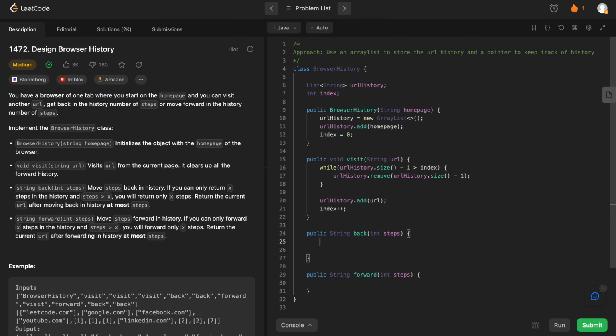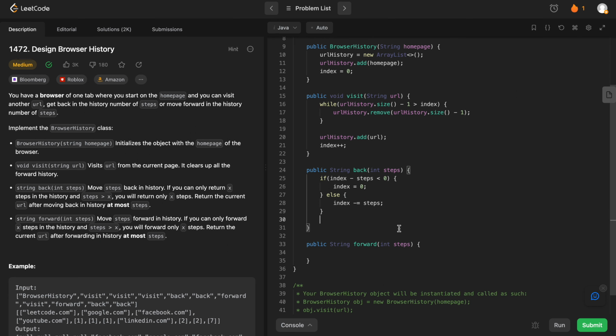And for back, we've seen this in a couple of problems that we've solved before. So we basically check if current index minus steps is less than 0, you would assign index to be equal to 0. We need to take x steps back, but if the number of steps is greater than the index that we're at, we just need to stop at 0. Else we just decrement the index by steps, and in the end you just need to return the given value at that index.